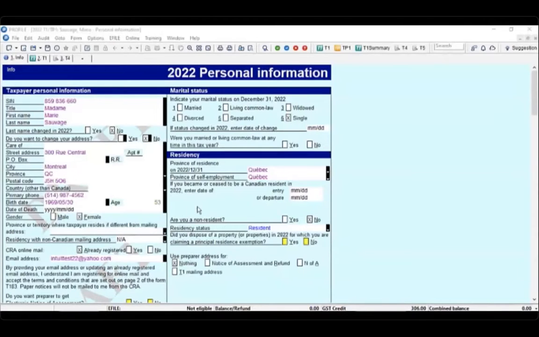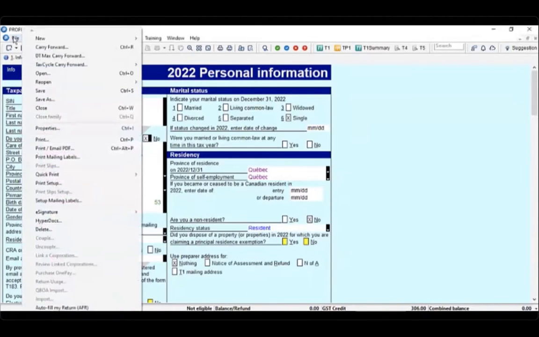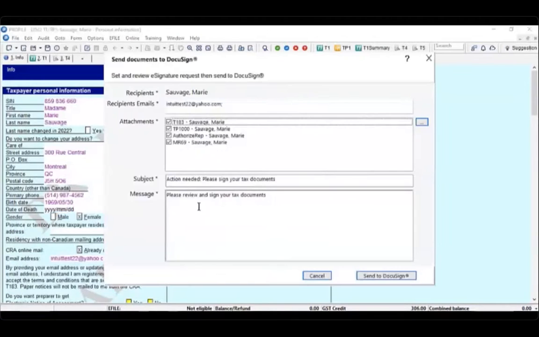In ProFile, I open up the tax return that I want to send documents for. In the File menu, e-signature, there are two options here: Collect e-signature and Dashboard. I'm going to go to Collect e-signature, and here you're going to see the attachments. By default, it will select these forms here: the T183 authorized rep, and because this is a Quebec return, it's also requesting the MR69 and TP1000.